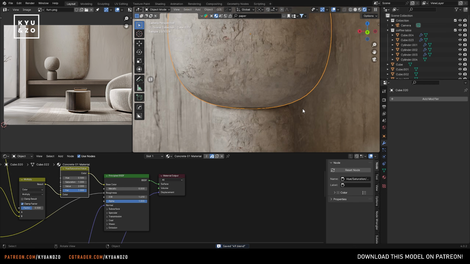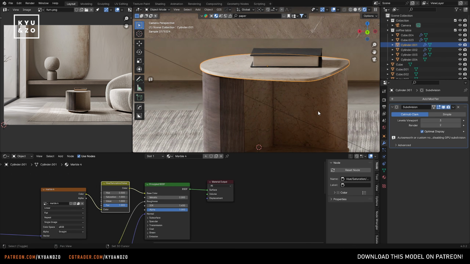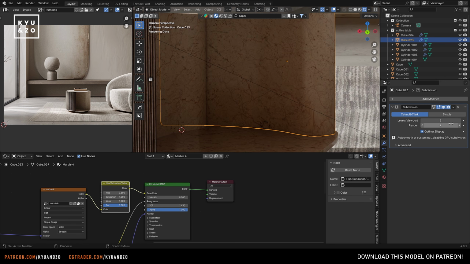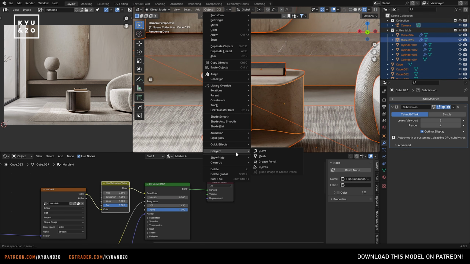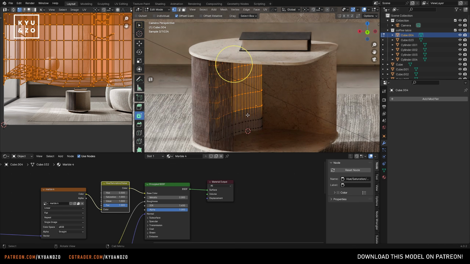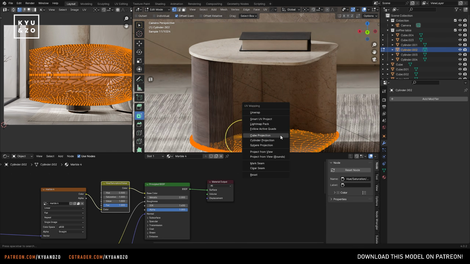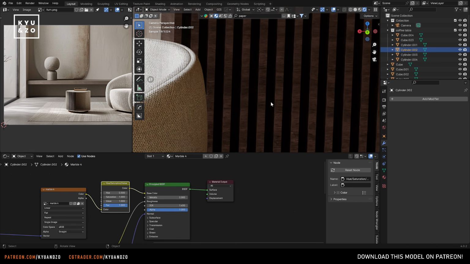So just apply your subdivision surface like this, and after that you can fix it, or you can just select all and go to object, convert, and mesh. Now everything is applied and you can just check it out. Yeah, everything looks fine. I'm just checking.